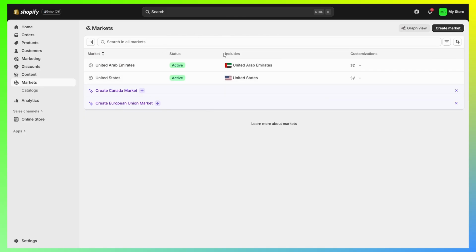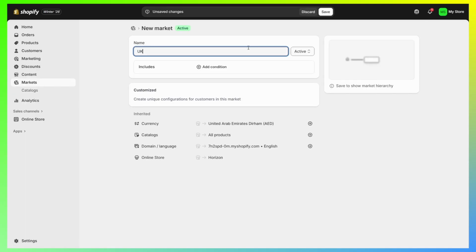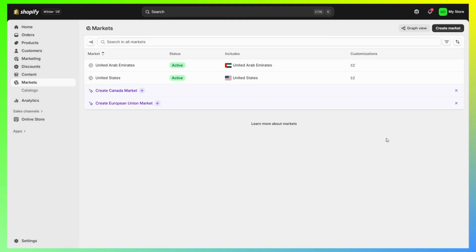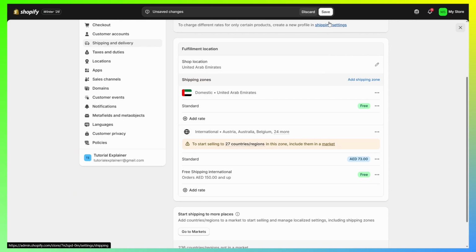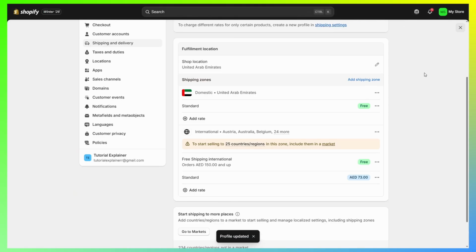So for example, if you want to add United Kingdom, you can just go ahead and do that as well. It's pretty much the same steps. After saving this, we can just feel free to go back to the shipping page which we were on before. So I'm just going to save the previous settings and click on refresh, or refresh the page, sorry.